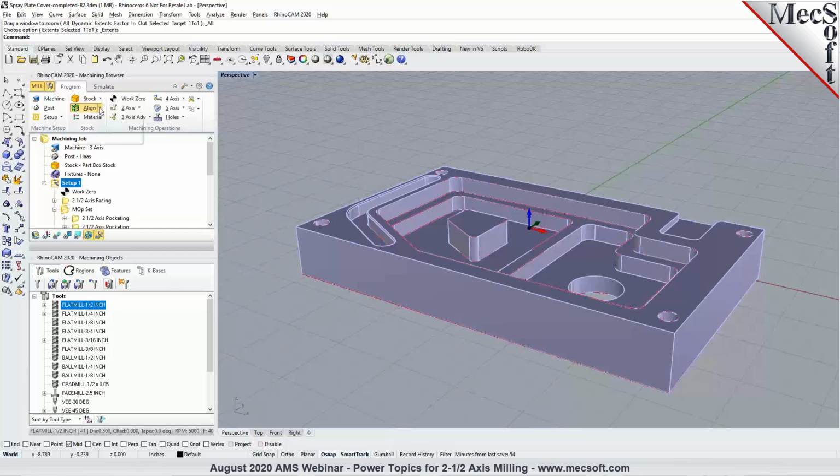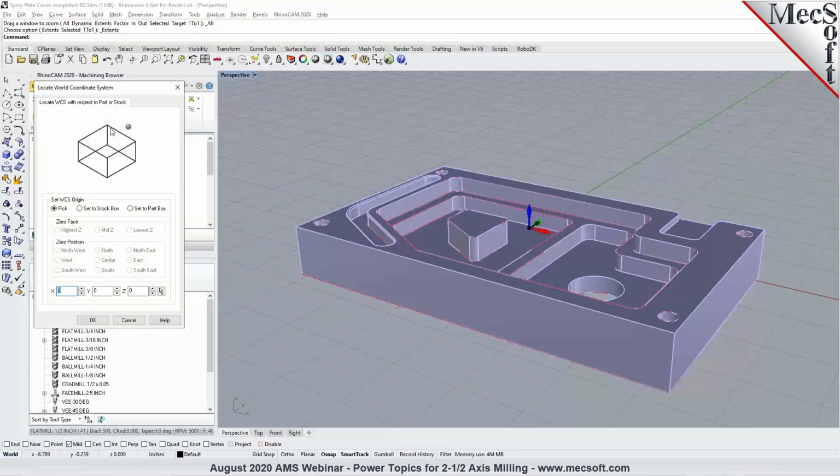Now, there's a couple of ways we can establish the origin for machining. One is we can use align and set world coordinate system, where we can translate the origin for both machining and the world coordinate origin to one of the corners of the part, which means this would shift both the part and the stock origin to the WCS origin 000. So that would be one of the ways to do it.